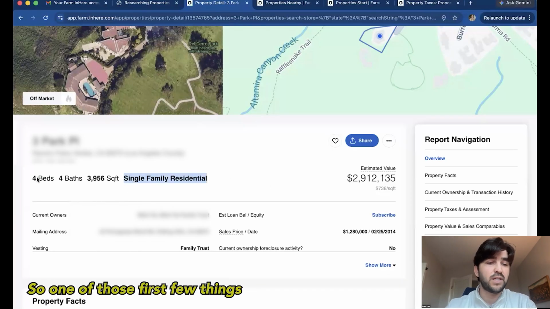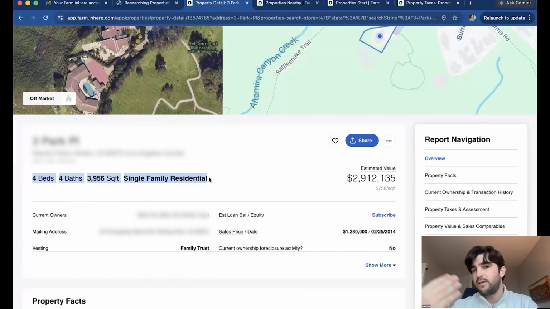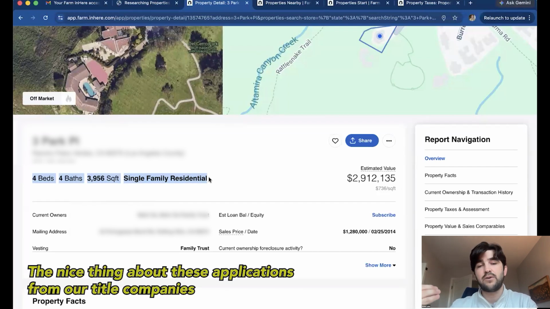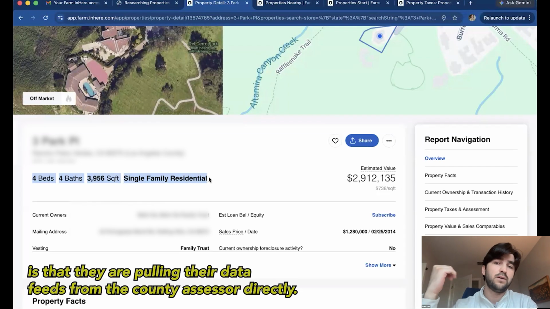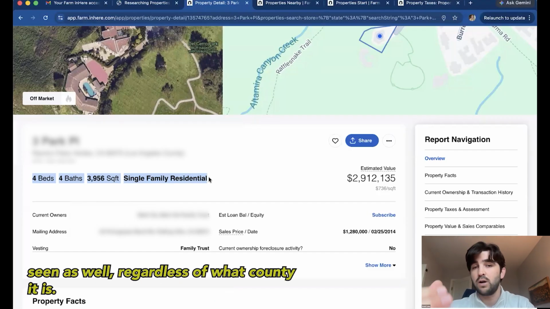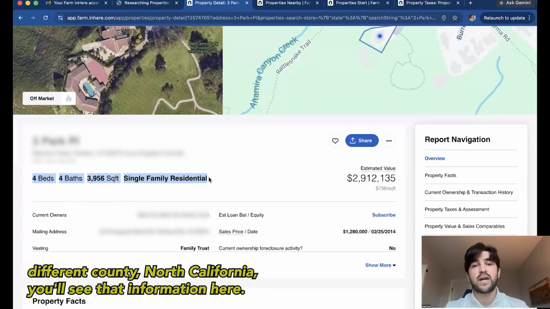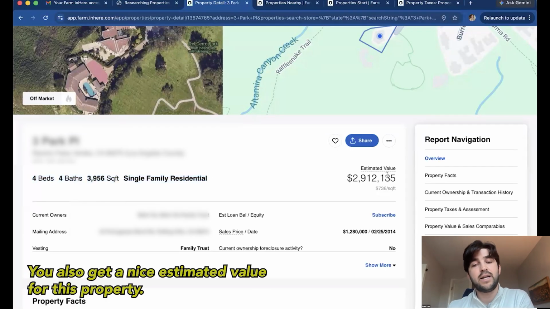One of the first few things you'll see are records brought in from the LA County Assessor. The nice thing about these applications from our title companies is that they are pulling their data feeds from the county assessor directly. So all the data that you're seeing here is what the county assessor is seeing as well, regardless of what county it is. So if it's Orange County, or a different county in Northern California, you'll see that information here. You also get a nice estimated value for this property.